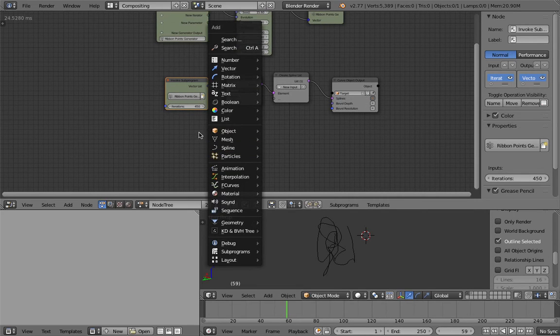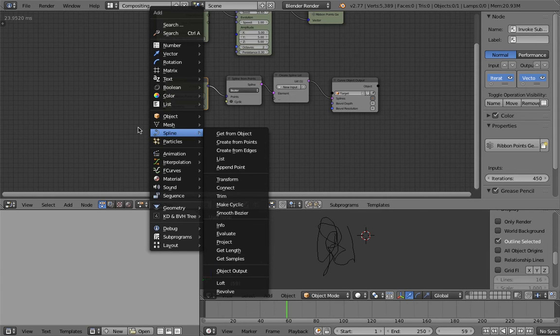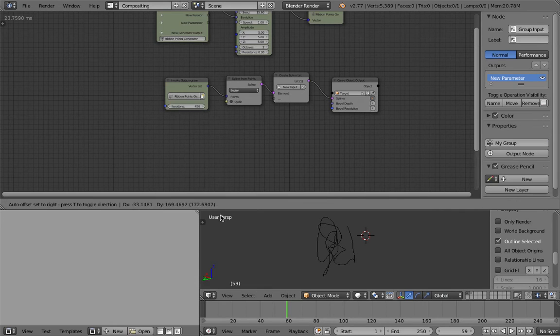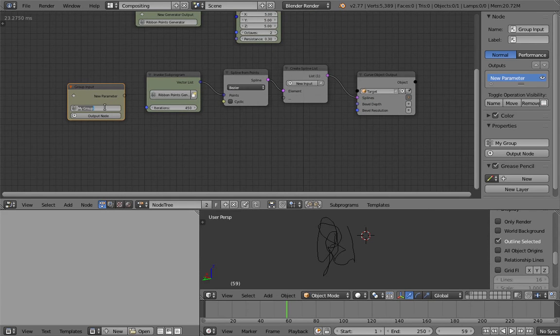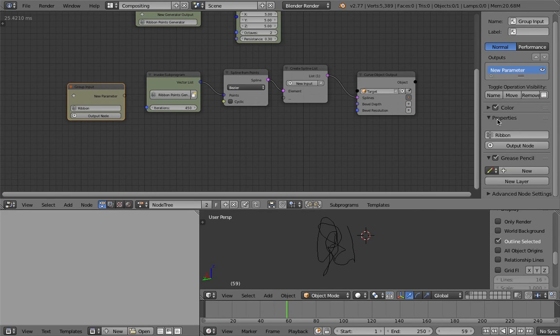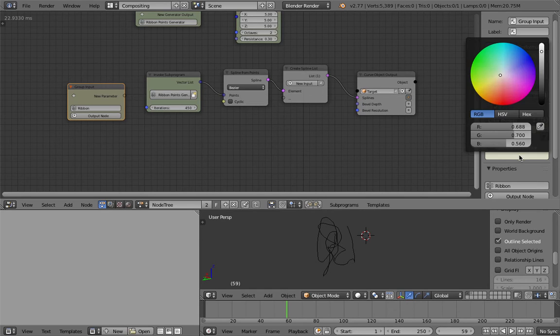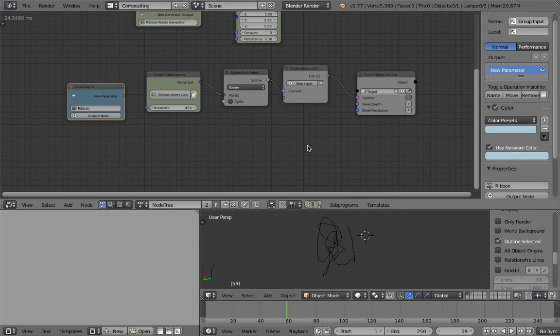So Shift A and go underneath Subprograms and get a group. Let's call this Ribbon. At the moment I'm getting a green color, but for every loop and group I tend to give it a different color. This is just to keep you sane. Use network color and change it to something else. Let's use blue for now.